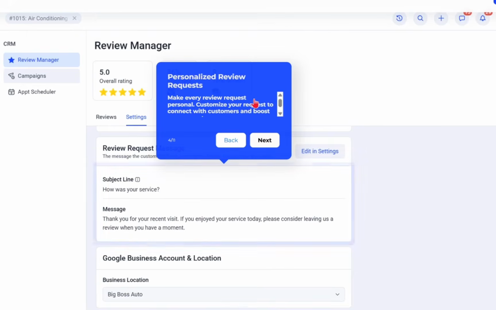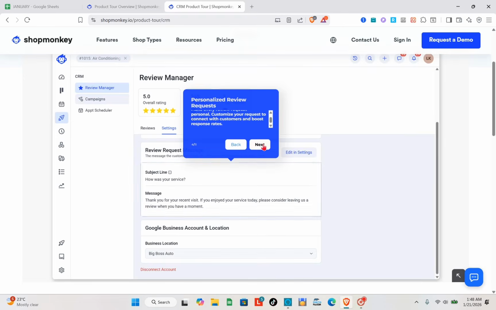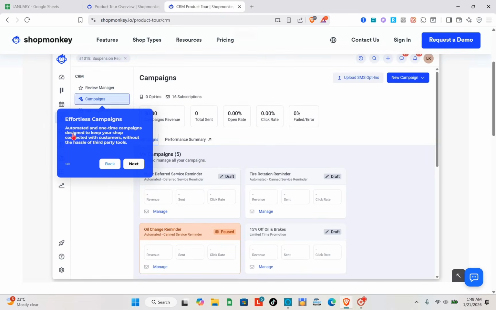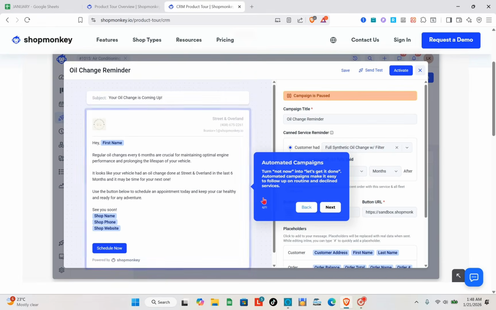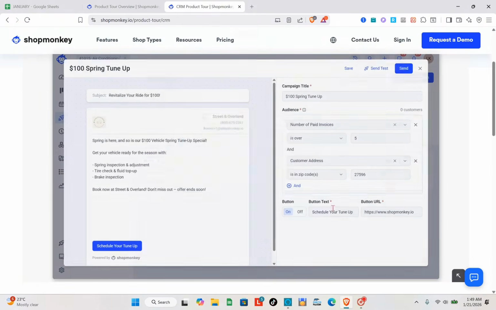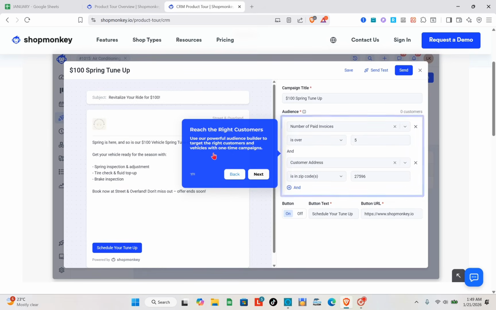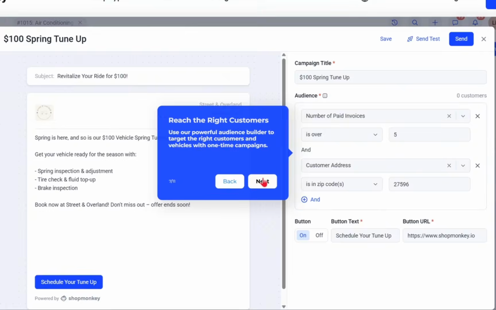Make every review request personal, so customize your request to connect with customers and boost response rates. And here, automated and one-time campaigns are designed to keep your shop connected with customers without the hassle of third-party tools. You have the campaigns right here, and you can turn not now into let's get it done. Automated campaigns make it easy to follow up on routine and declined services. Next one, you can use the powerful audience builder to target the right customers and vehicles with one-time campaigns.